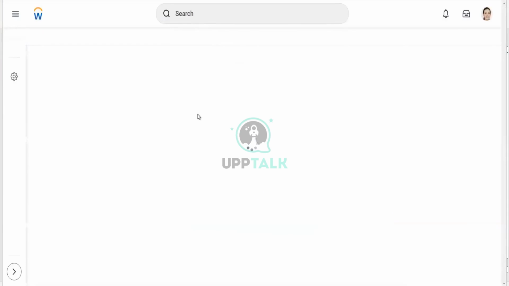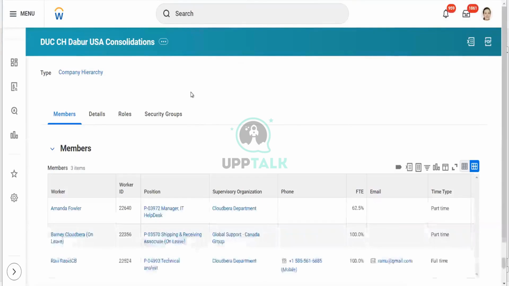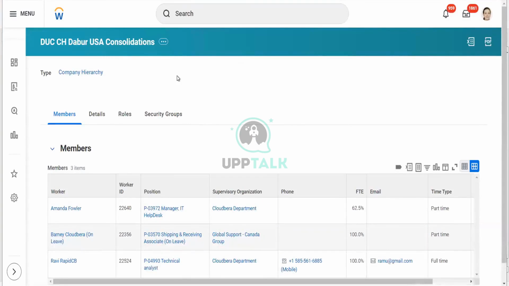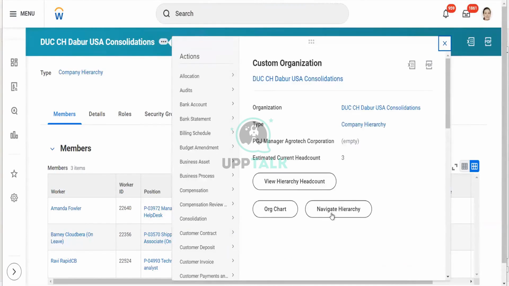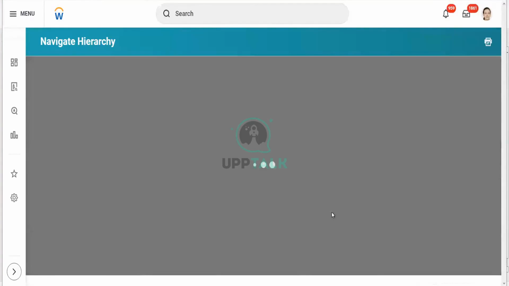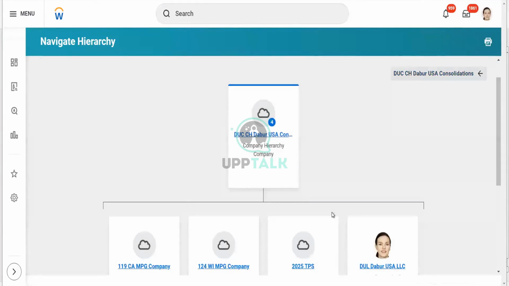There's no direct button or link for that. You have to click on the dots and then go to navigate. Clear with this? Good.